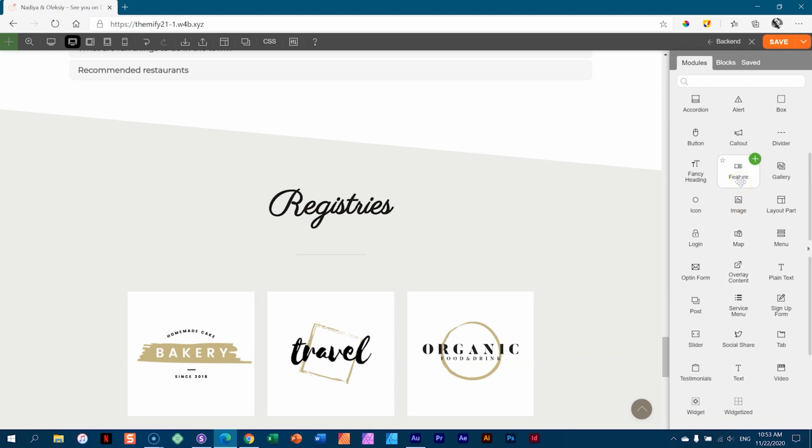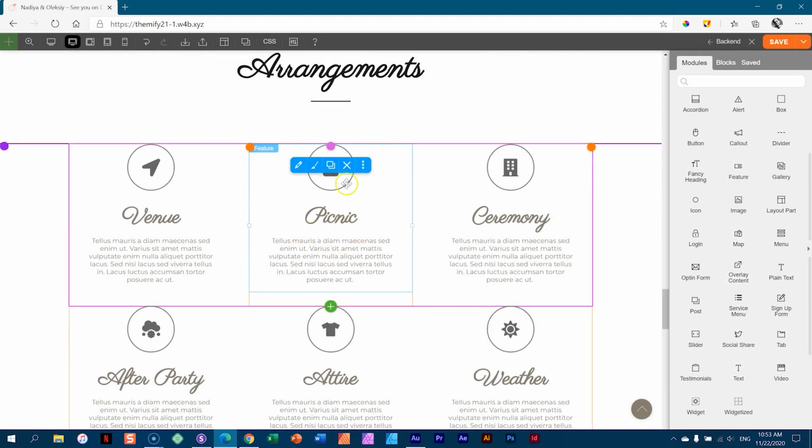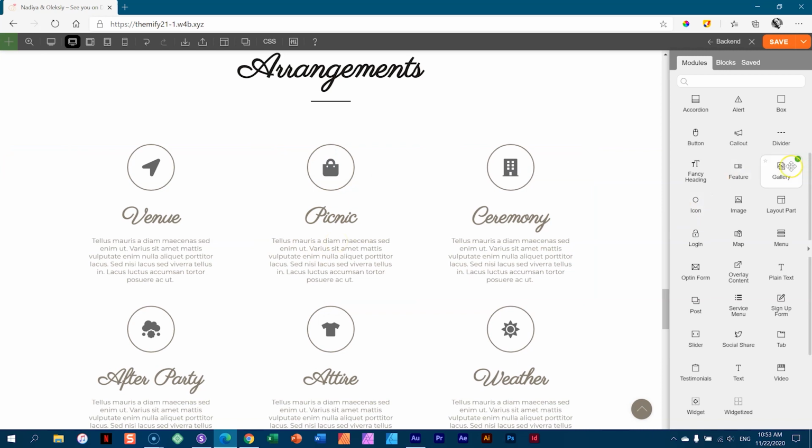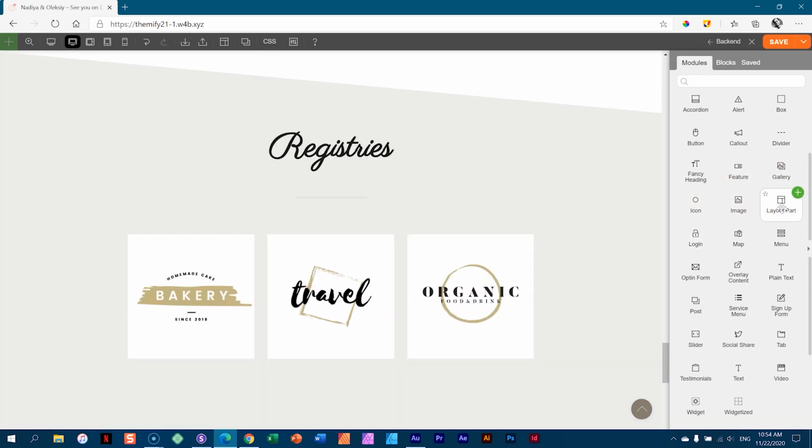We've worked with the feature. The feature is this one over here. That's an info box. We work with the gallery. Icons, similar, images. Layout part is when you bring in templates that you have created before the time. You have a login to your site, a map, you have your menu, opt-in form. Interesting one. We'll do this in the next tutorial for Themify Complete. Overlay content. Very, very cool one. And then you have a few others as well. Everything that you need to get yourself going.